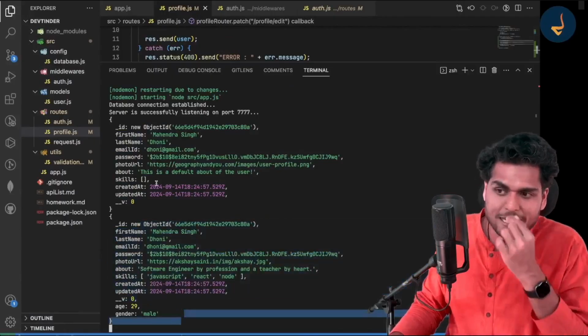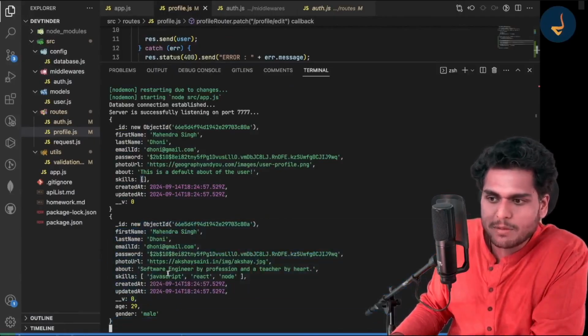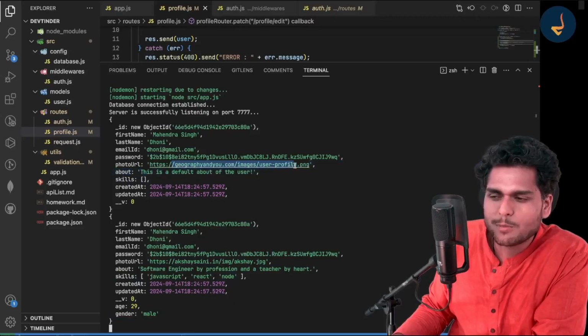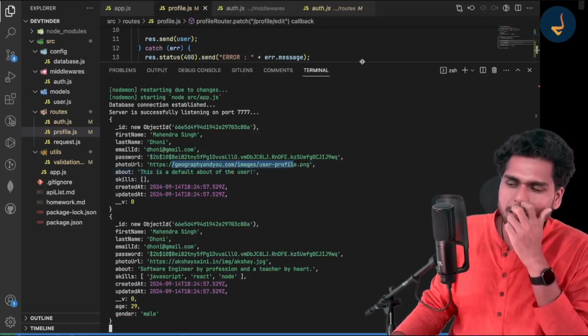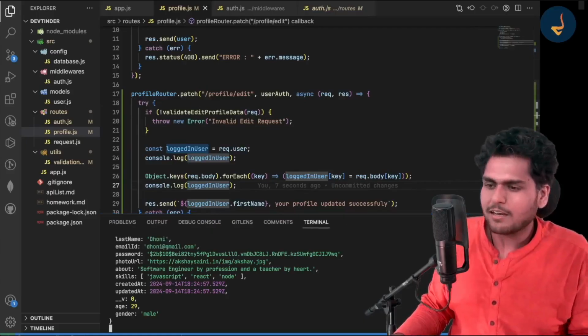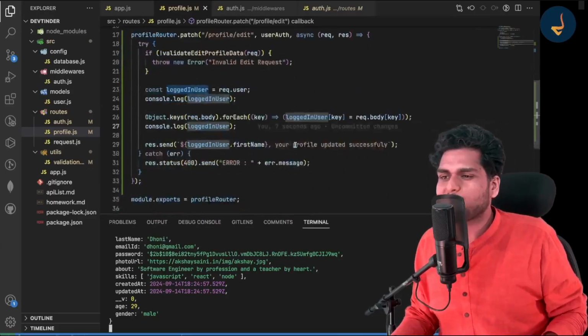If you see in the previous data, the skill was empty. The skill over here is JavaScript, React, Node. The about section has also been updated. The profile photo has also been updated. Similarly, we have updated a lot of things. Amazing, so cool.